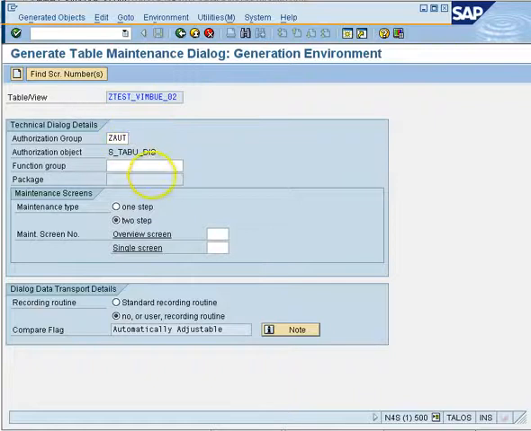Then the second thing that you have to maintain is a function group. Now the function group is going to store the basic code that would be generated on the backend for this particular table maintenance. I'm going to create a new function group with the same name as my view. I'll select the maintenance screen type.